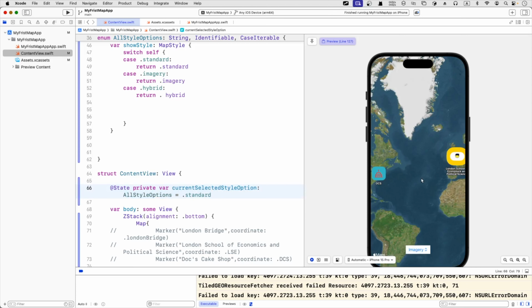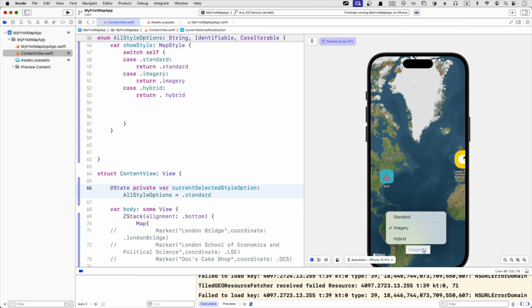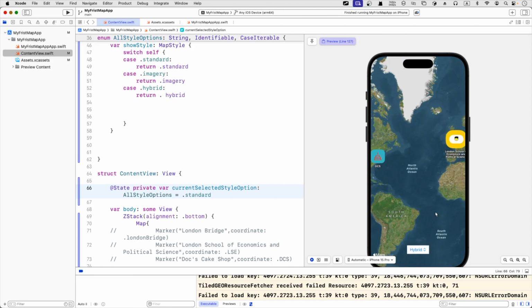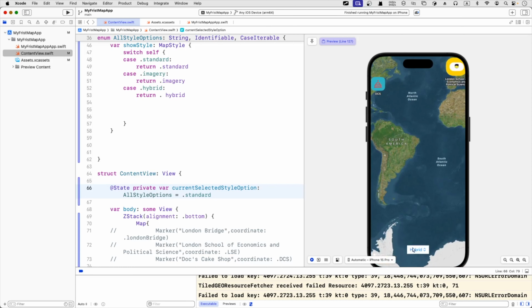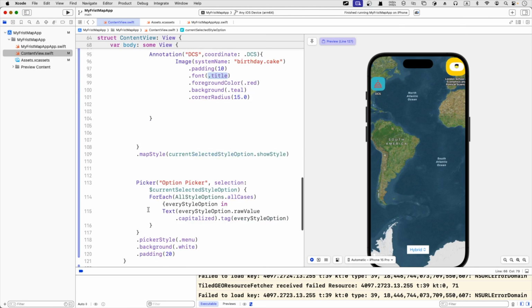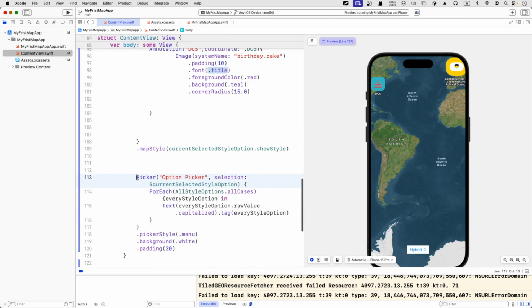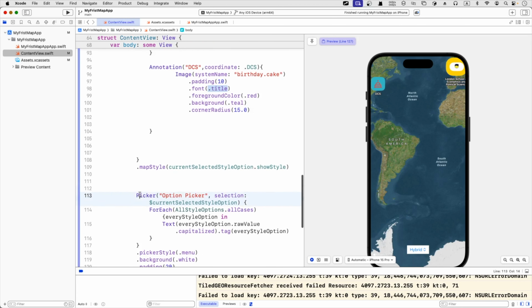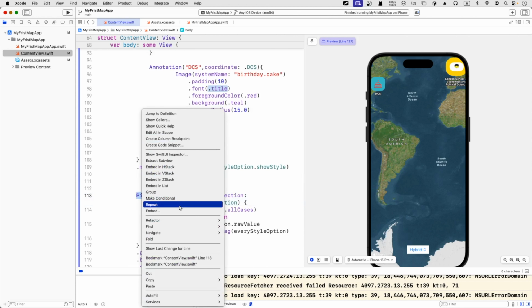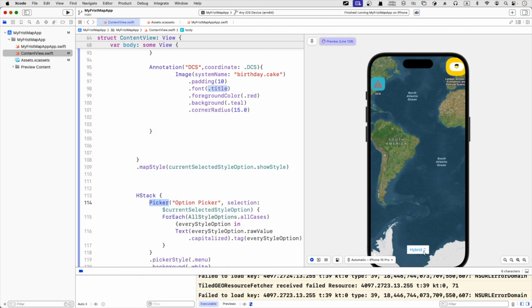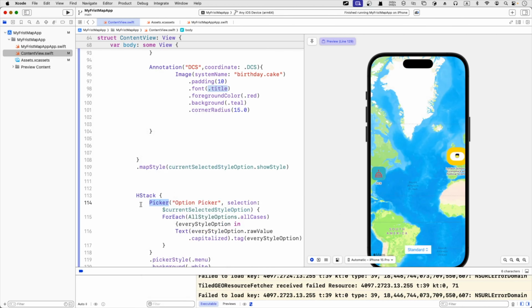Imagery, yeah, I changed that to imagery. That's pretty good. Click it and change that to hybrid. That's hybrid for you. Pretty good. Yeah, and then you can add, say, the picker. I can add a Z stack. Okay, Z stack. Let's embed that in a horizontal stack, just to make more practice for you.